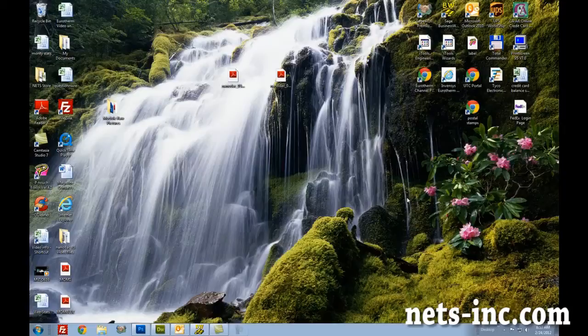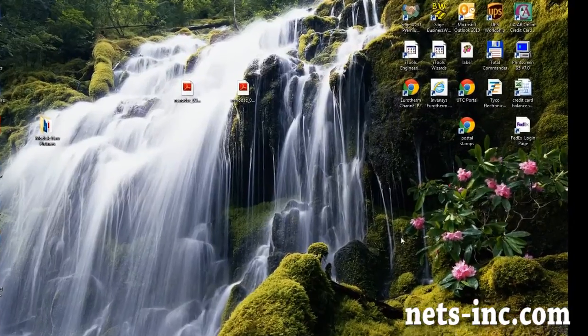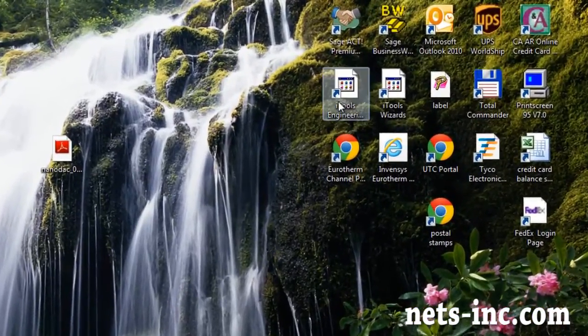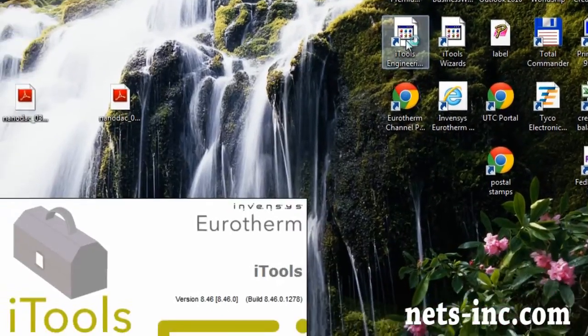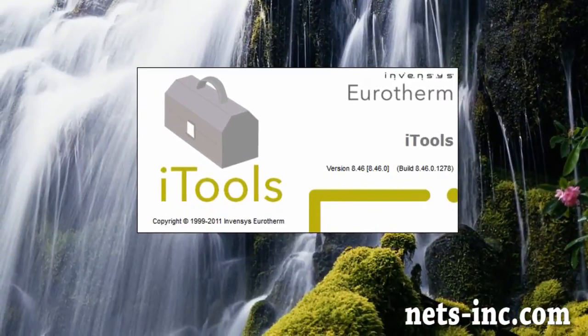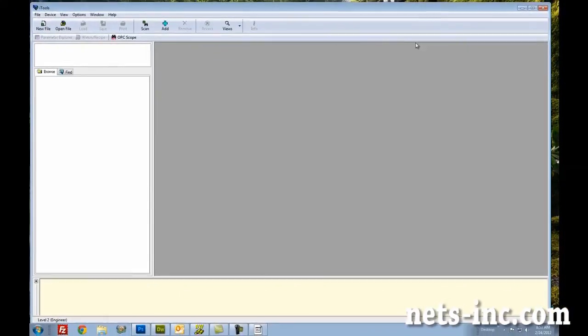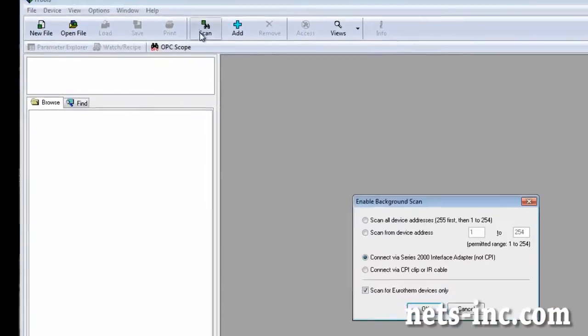First, we must open iTools by clicking on the iTools Engineering Studio icon on your desktop or by clicking Start, then All Programs, then navigate to the Eurotherm folder and click on the iTools Engineering Studio icon. Once iTools is open, click on the Scan button at the top of the iTools window.